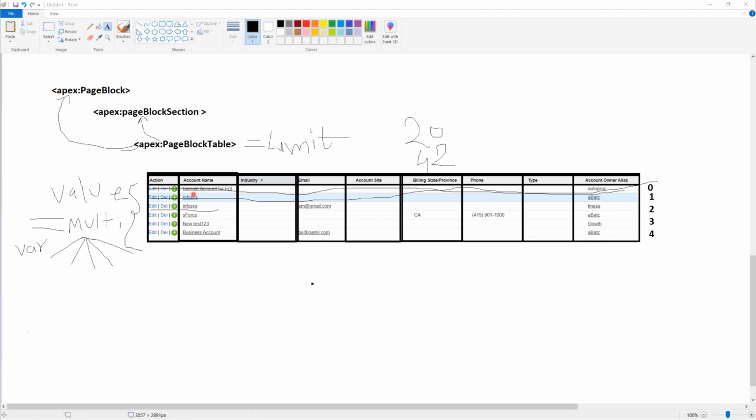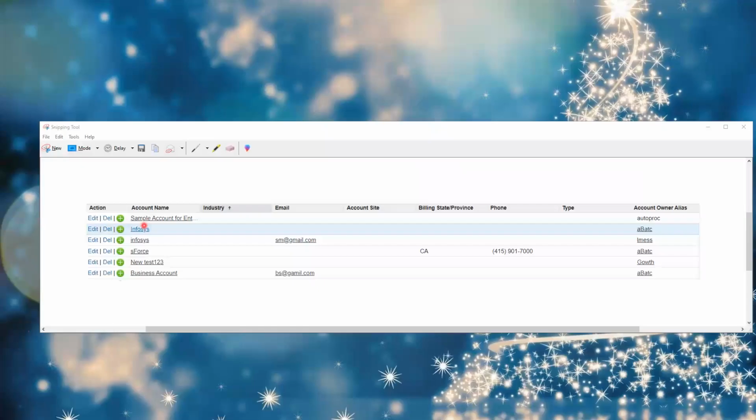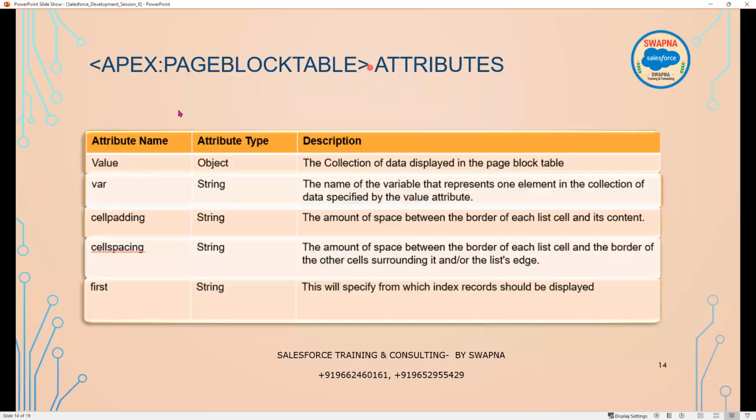So here, in this case, what we are going to do is use the apex colon page block table. Apex colon page block table. Let's take notes of it, then we will see.